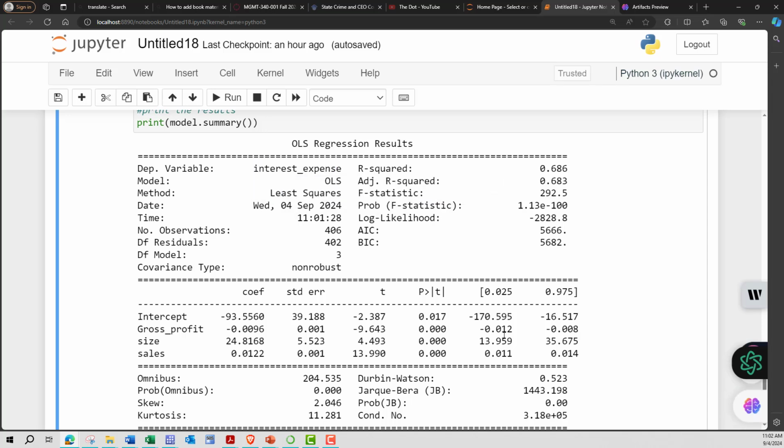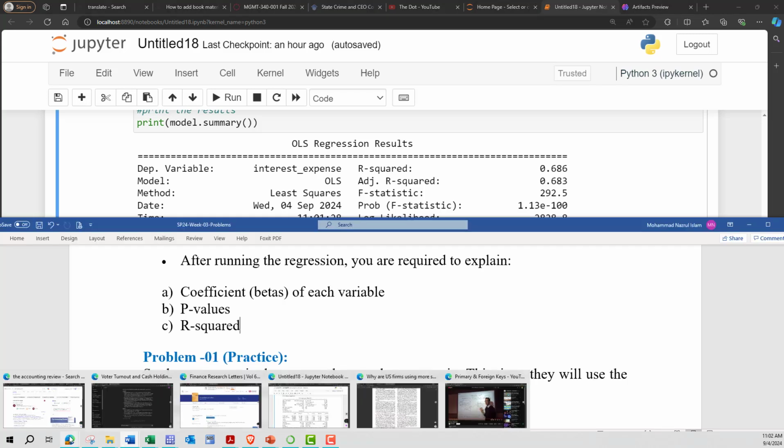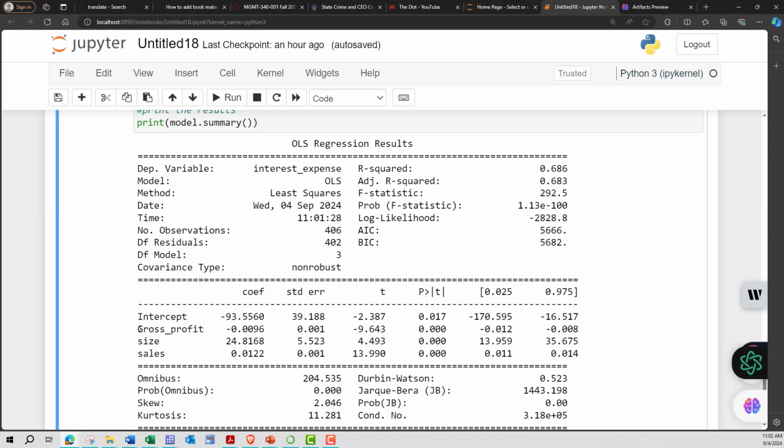And finally we have the coefficients. The coefficient of the gross profit is minus 0.0096. It means that the gross profit is negatively associated with the interest. If a company has more gross profit, they are paying less interest. And the company size is positively associated, and the sales is positively associated with interest expense.